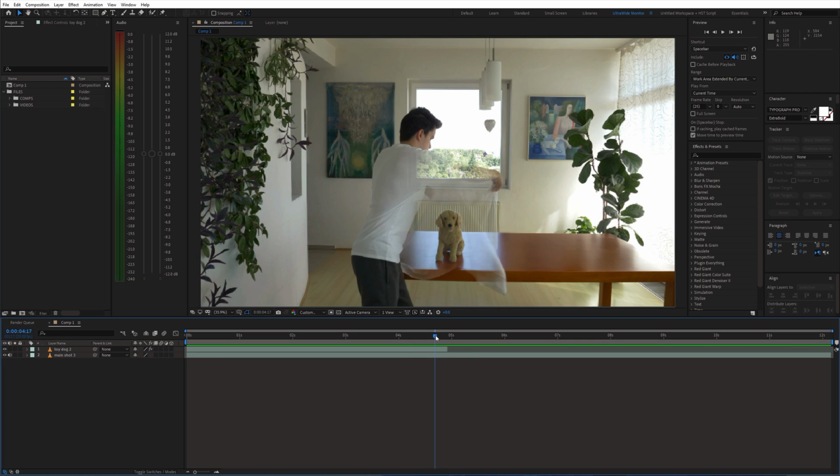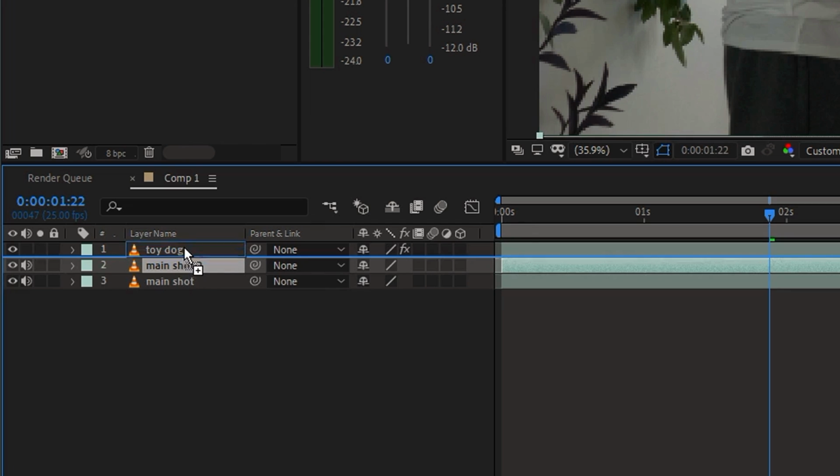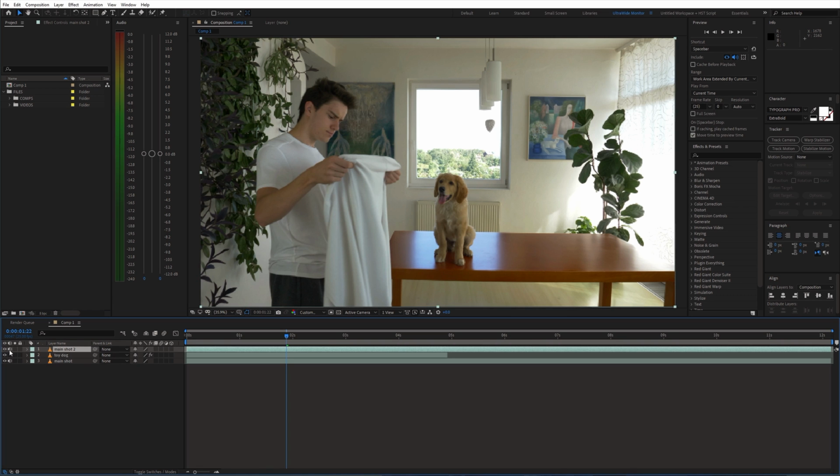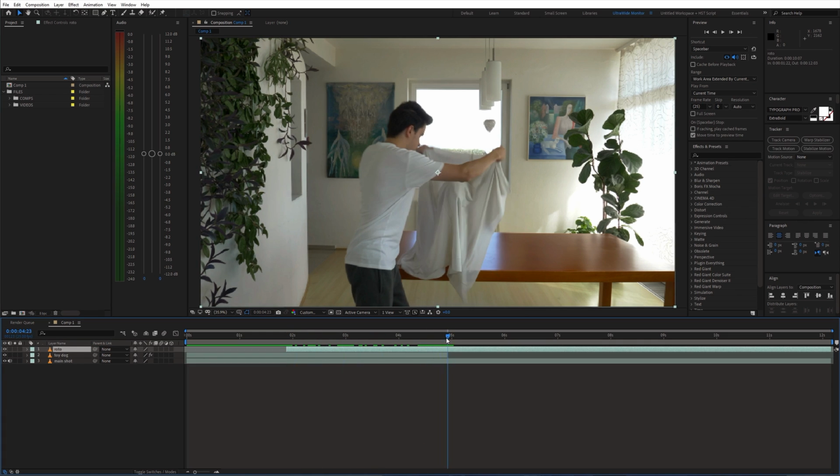Now we need to get a blanket in front of the dog. To do this, duplicate the main shot and move it to the top of the timeline. Then trim the layer to keep just the necessary part.